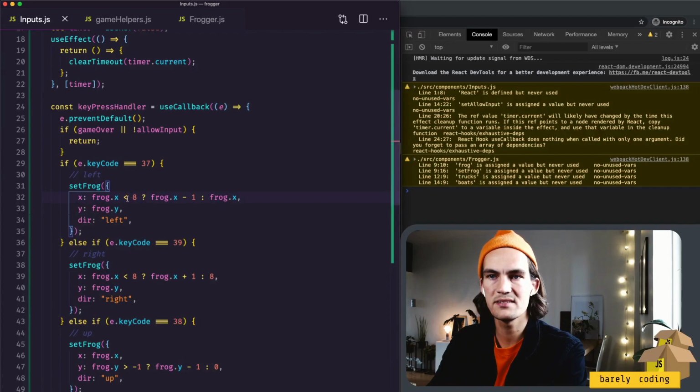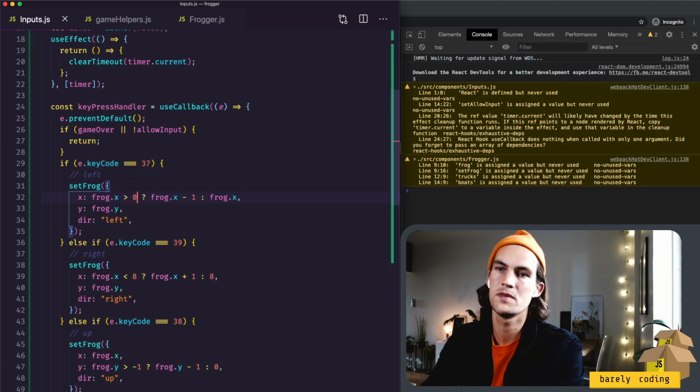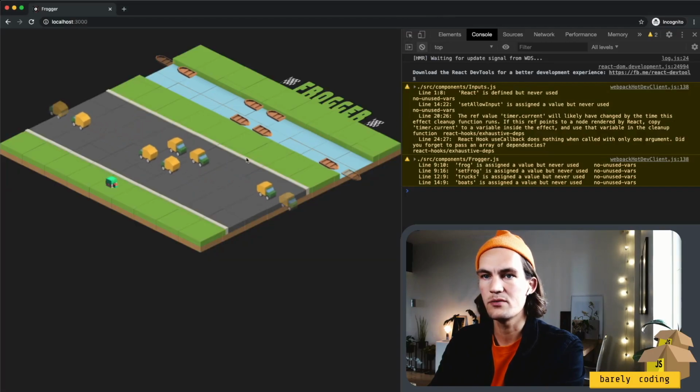I just realized this is wrong because this is for the moving right. Here we need to be larger than 0. So I guess we could try moving the frog now.